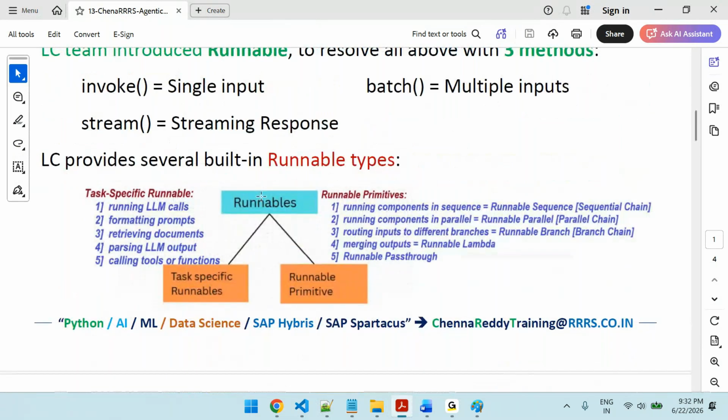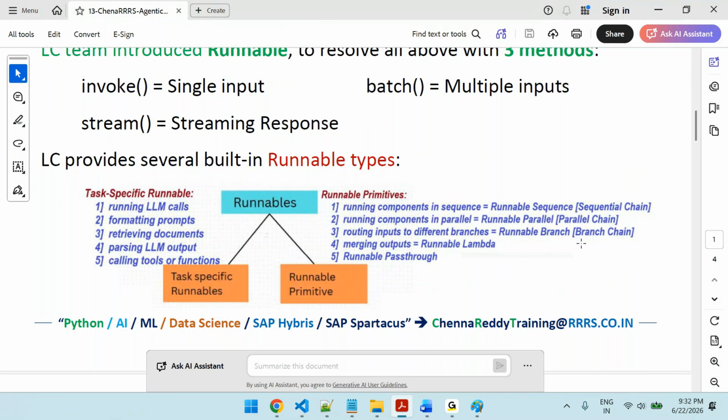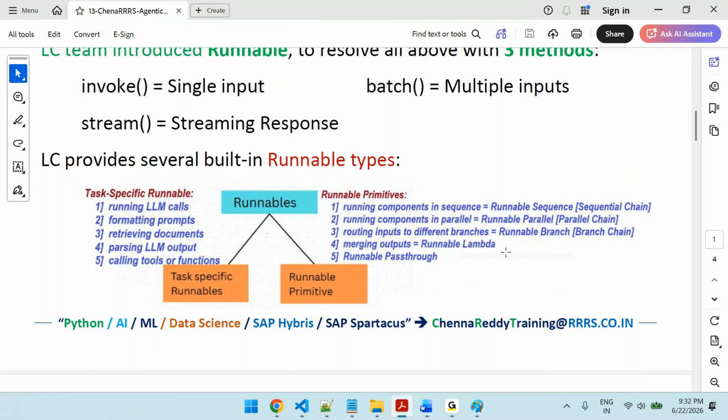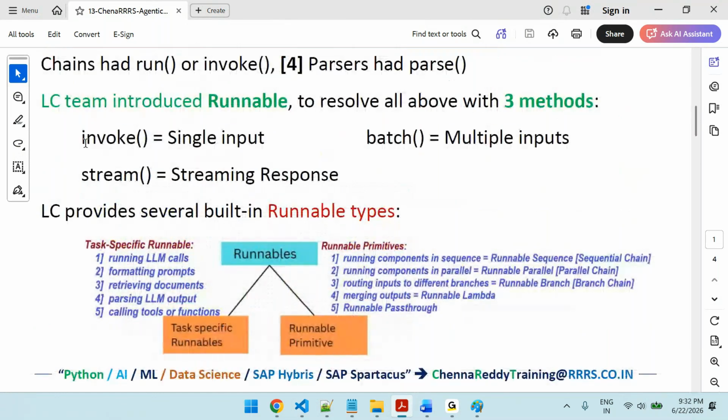Like this, runnables are divided into two parts: task-specific runnables and runnable primitives. Runnable primitives are nothing but runnable sequence, runnable parallel, runnable batch, runnable lambda, all those things. Task-specific means calling the LLMs, handling prompts, receiving the documents, like these methods. That's it.